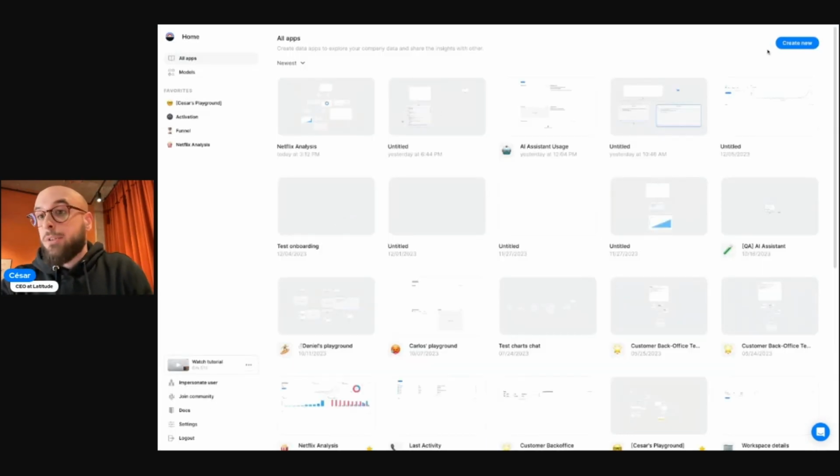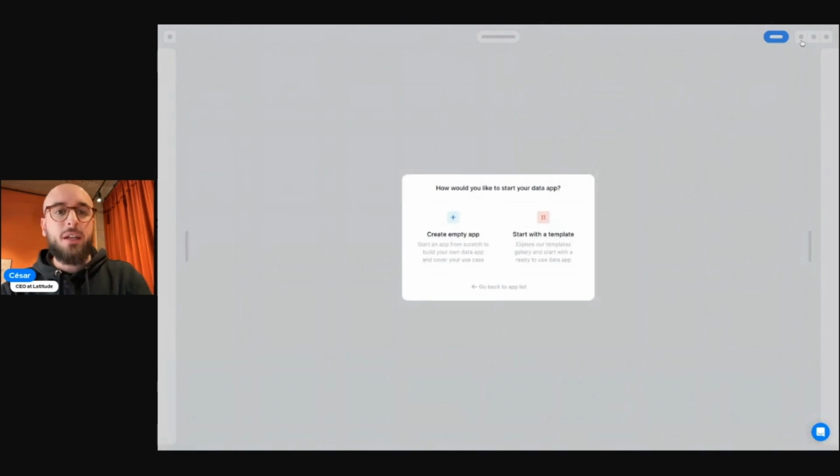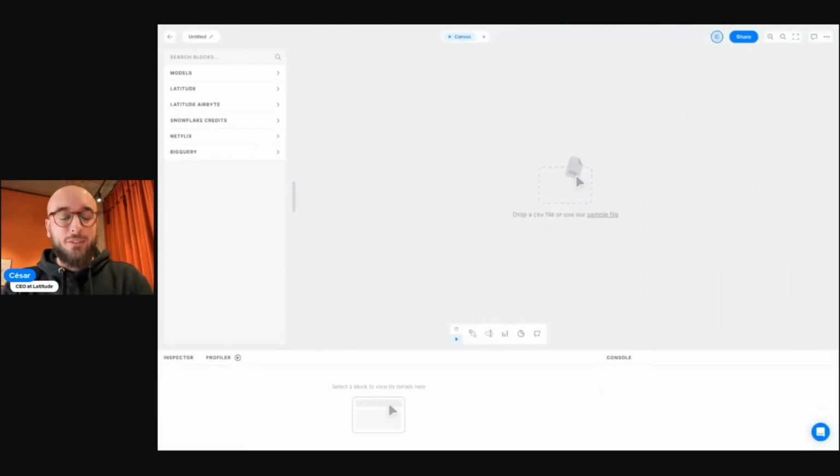The first thing I'm going to do is I'm going to create a new data app, a new project. In this case, you can start with a template, but it doesn't make sense. We're going to start with an empty app because you need to see how the app works. So I'm just going to go ahead and do that.